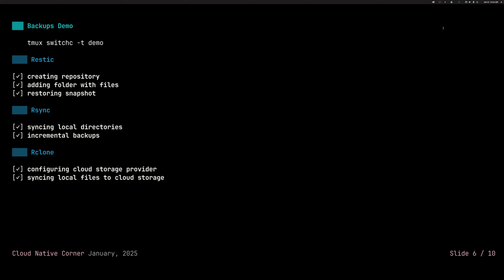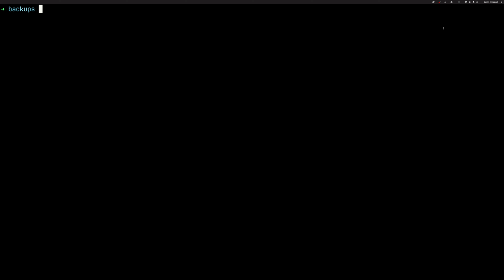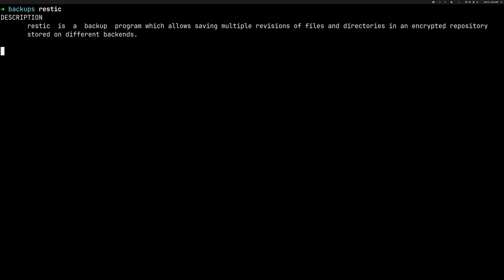So now we're going to switch to demo, where I'll show you how to use Restic, create repositories, restoring snapshots, and so on, Rsync and Rclone. And we are going to go through a few of the basic commands. So first thing to do, let's start with Restic.